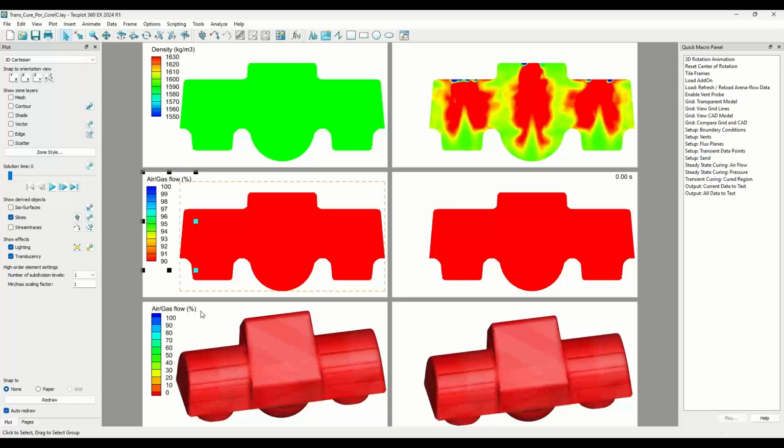And in the lower two images, we're just showing the progression of the gas front as it moves through the cavity. And when it turns transparent or clear, it's representing a cured sand. So let's just play that.